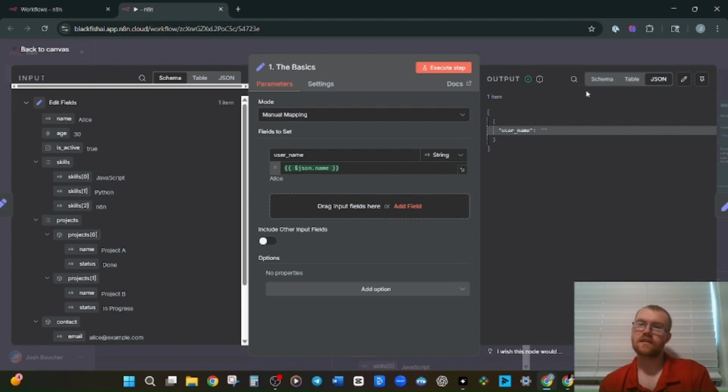So if I needed to see the output as a schema, there we have it. In fact, let's execute the step again and see it has Alice once more. You can also preview what it would map to in this particular instance by looking right down here. So we can see it's Alice.